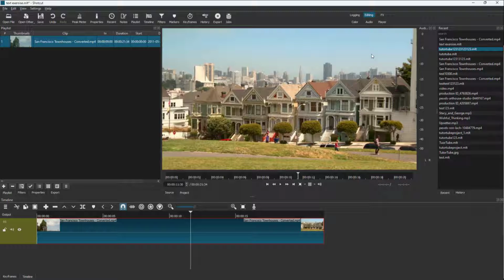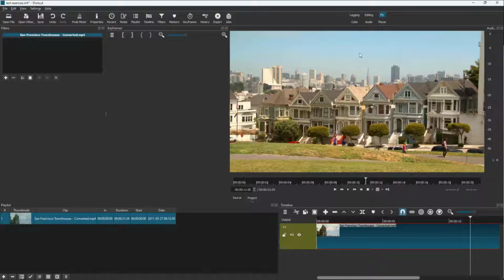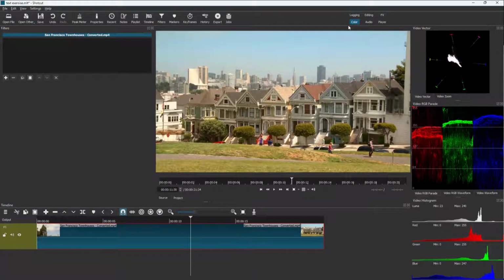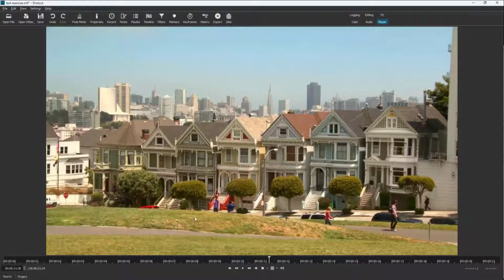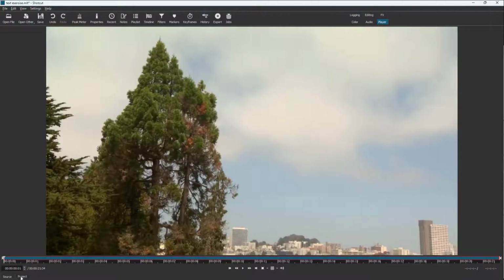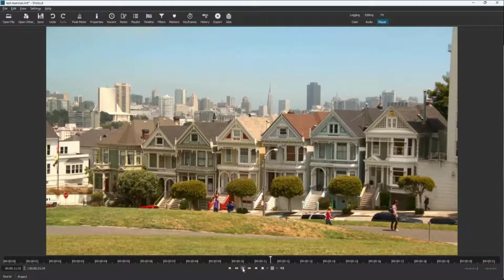If you want to focus more on effects, then you can go to effects mode right here, and then it rearranges everything so that you can focus on the effects part. You can go onto color if you want to work with color correction and so forth. And if you want to work more with the audio, you can click on audio, and then that is what you see. Similarly, if you just want to view the final product, you can go to the player mode right here, and here you can go for the source or project right here and play the video to see how it actually looks.